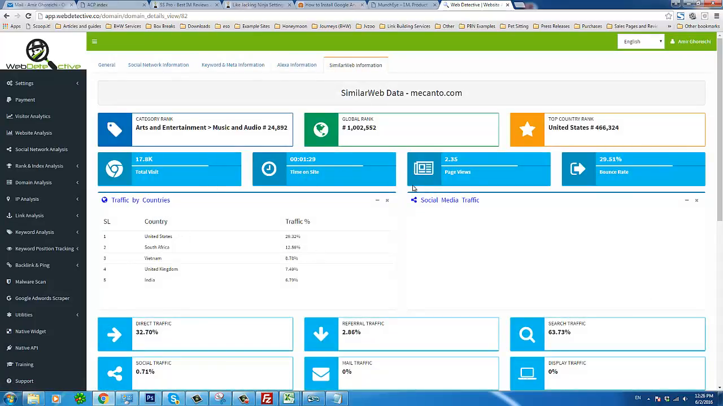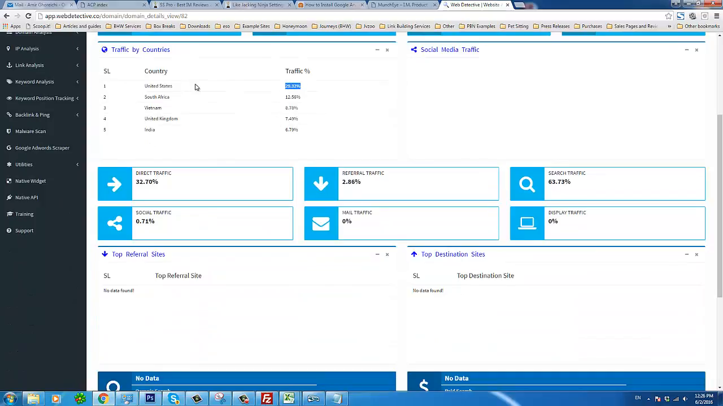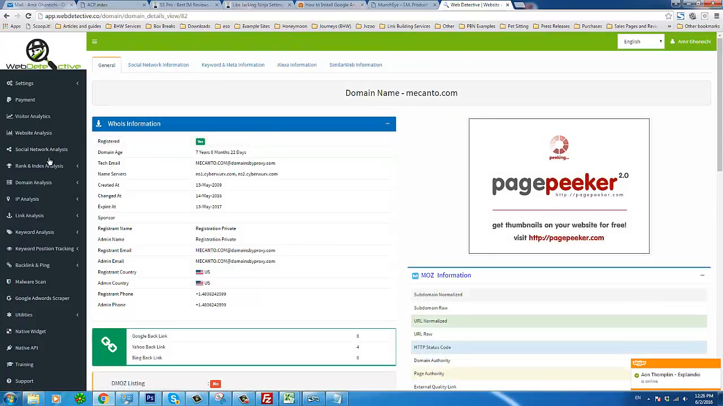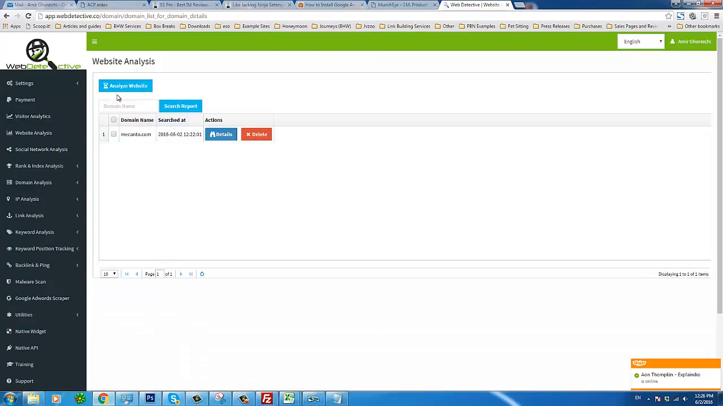So in SimilarWeb, we get more analytics: time on site, total number of visits, page views, bounce rate, our global ranking, and of course, where is most of your traffic coming from? 30% of mine from the US. So let's go back here real quick, and I want to show you.